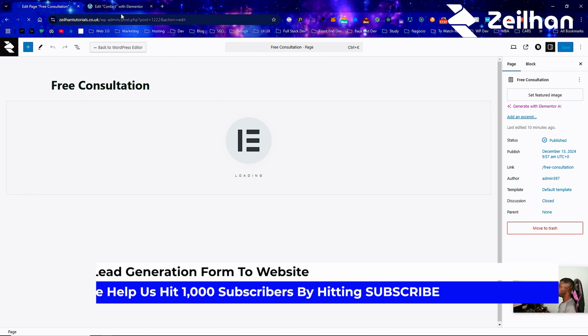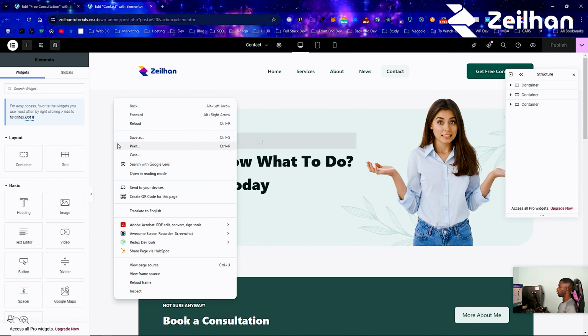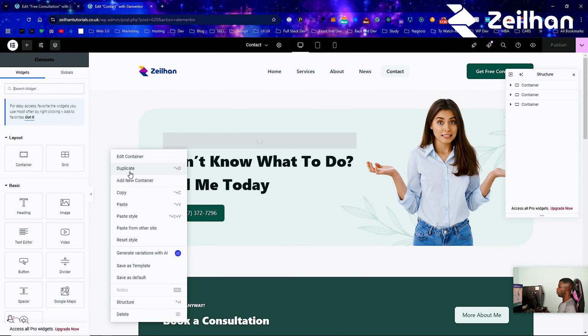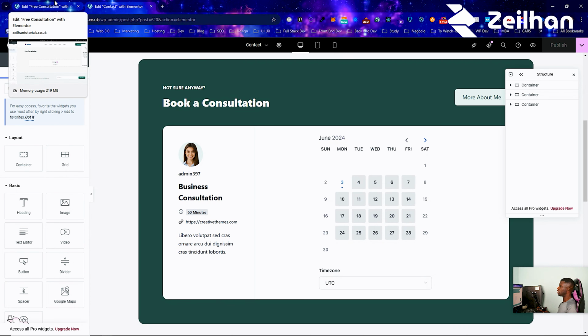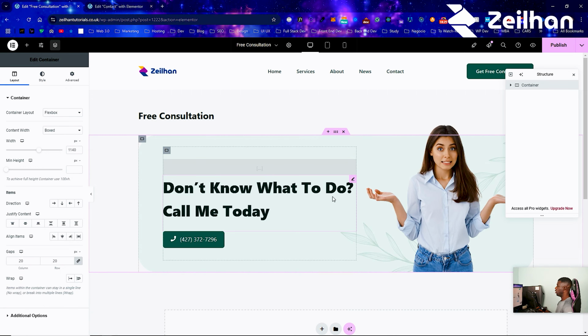Edit with Elementor. Meanwhile, on the contact page, we're going to scroll to the top. This first section here, we are going to copy, go back to the free consultation. On free consultation, we're going to go ahead and paste. All right, that we've pasted, I'm going to move this because I don't need it.